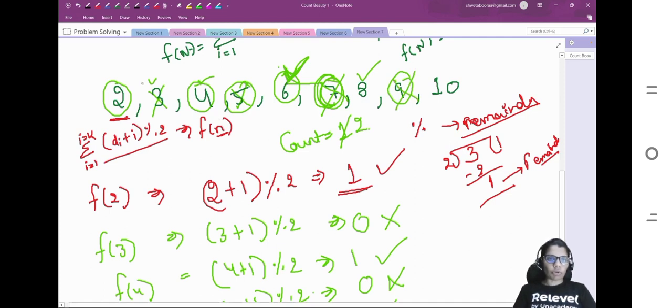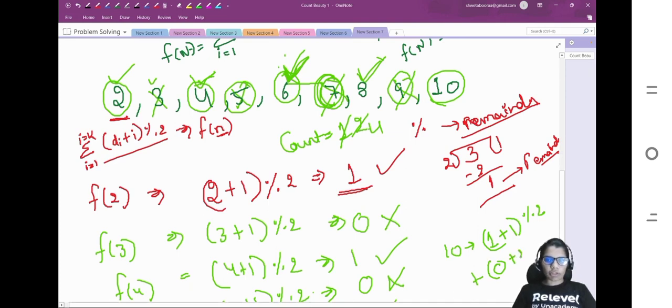So till now, 2 was beautiful, 4 was beautiful, 6 was beautiful and 8 was beautiful. So by now our count is 4. Now let's come to 10. In case of 10, what will we do? 10 has two digits, 1 and 0. So we will add 1 to digit 1 and take its modulo 2, plus 0 is your second digit, so we will add 2 to it and take its modulo 2.